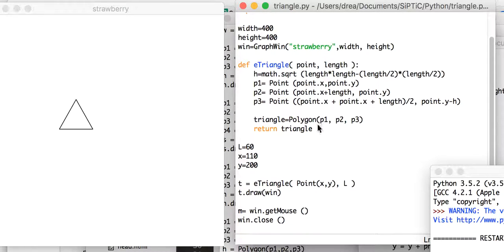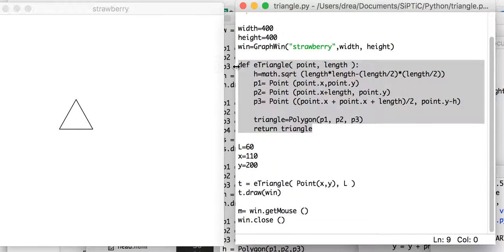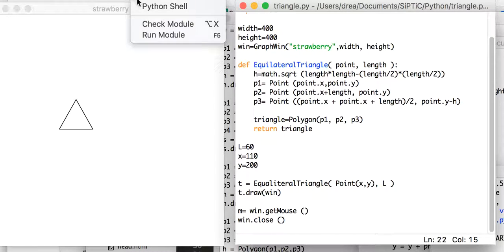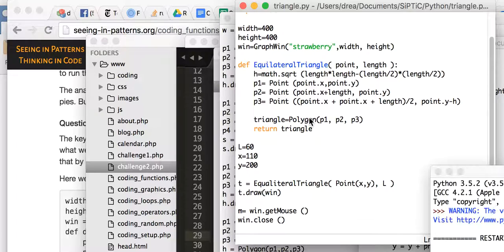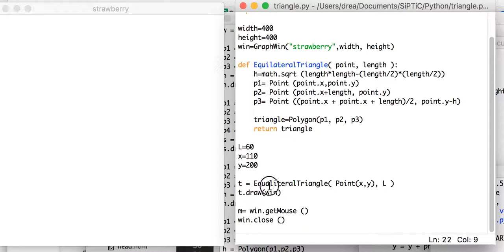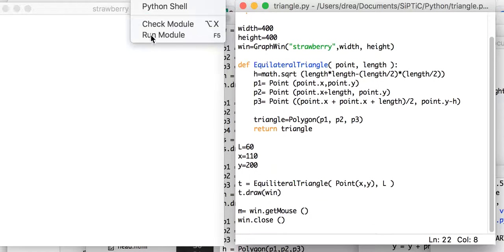So now we have a new function. I call it e_triangle. We could call it equilateral_triangle. And then we have to change it down here as well. And let's run this. And nothing happened. What did I do wrong this time? Equilateral. Right, there we go. You guys probably saw that before I did, huh?